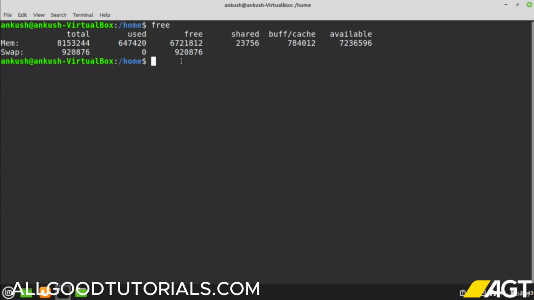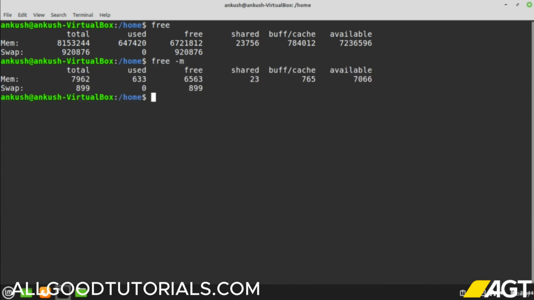One more thing you can do is free and then -m. It will show you RAM in megabytes, so it is easier for us to understand. So it is saying that in total I have 8 GB of RAM, and 6.5 GB of it is free, and it uses 633 megabytes.